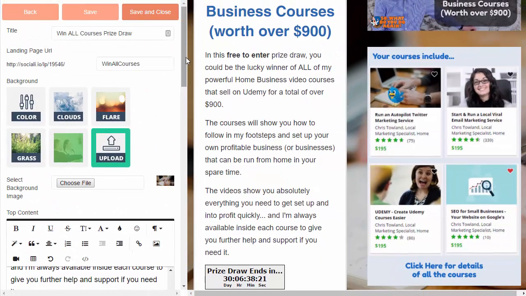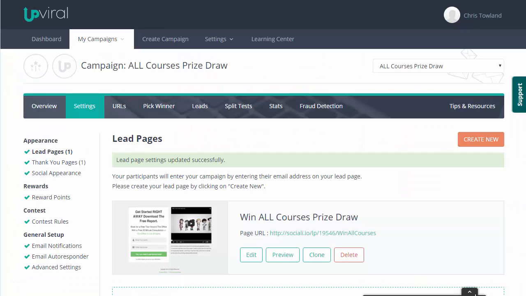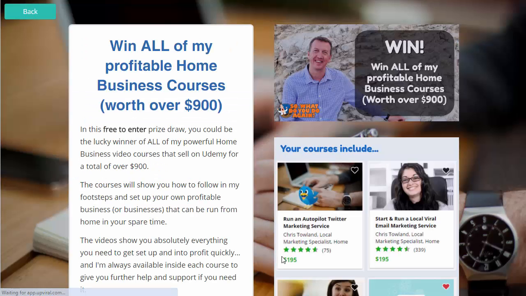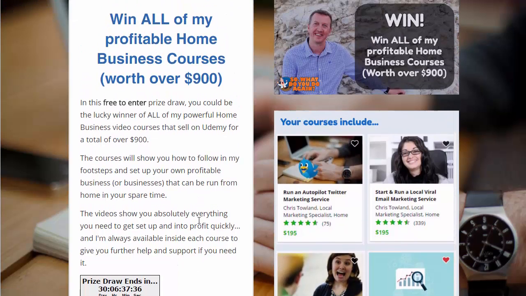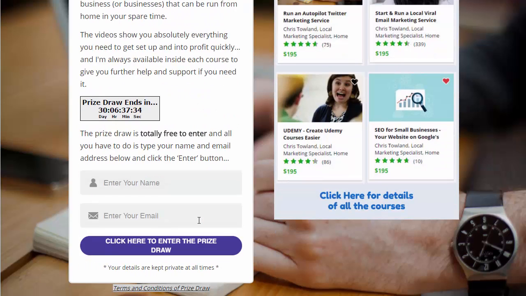Now obviously what you'd want to do here is just save and close. So that has actually saved what we've done, and then we can just click on the link to actually go and look at the draw itself. And there it is. And if we come down, there is our scarcity timer on the actual prize draw itself.